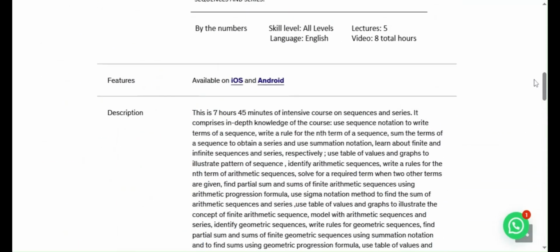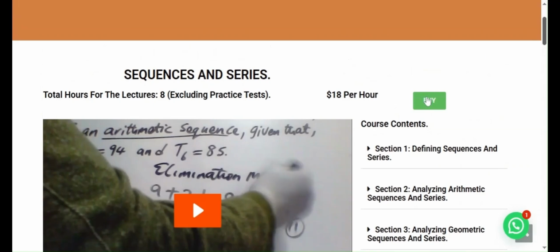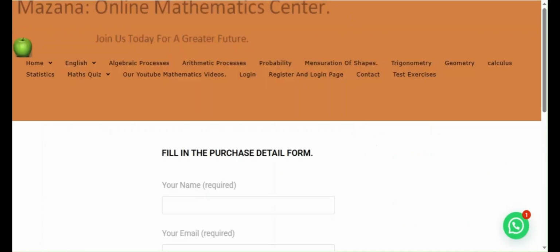Scroll down to the bottom of the page and see other related courses. Know the maths courses that you want to buy or pay for. Then scroll up and click the Buy button to proceed to the next section.